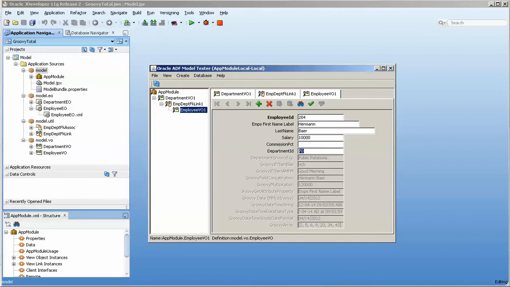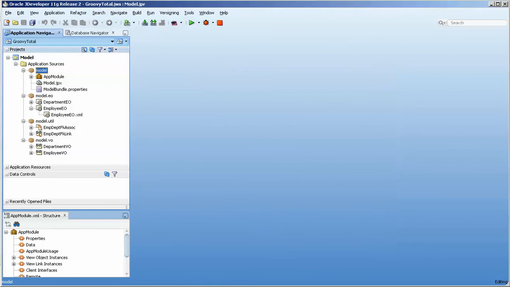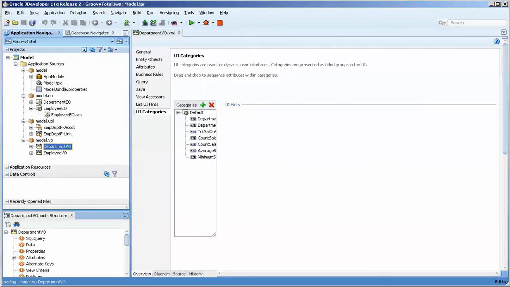And there is a Groovy date time string, a Groovy date time date data type, a Groovy date time simple date format, and a Groovy array. So let's take a look at those, shall we? We'll just put this down. First of all, let's look at the department.